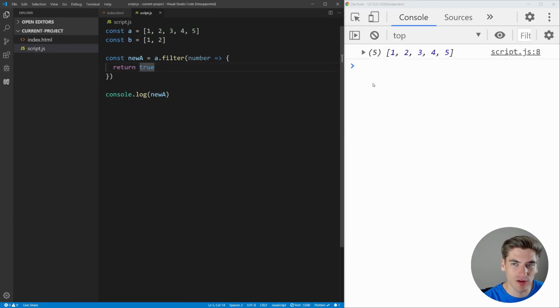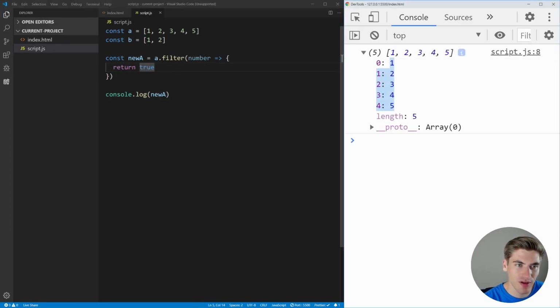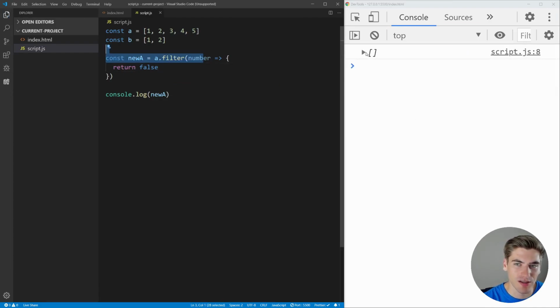So if you return true here, you can see our array is still 1, 2, 3, 4, 5. If we return false, it's going to say don't keep that value in our array. So in our case, our array is now empty. There's nothing in it because every value is set to false here. What we want to do is we want to check our current number, and if it is less than or equal to 2, for example, 1 or 2, we want to keep it. This will return true if it's less than or equal to 2. Otherwise, it'll return false if our number is greater than 2. Now when we save, our new array only has the value of 1 and 2 in it.